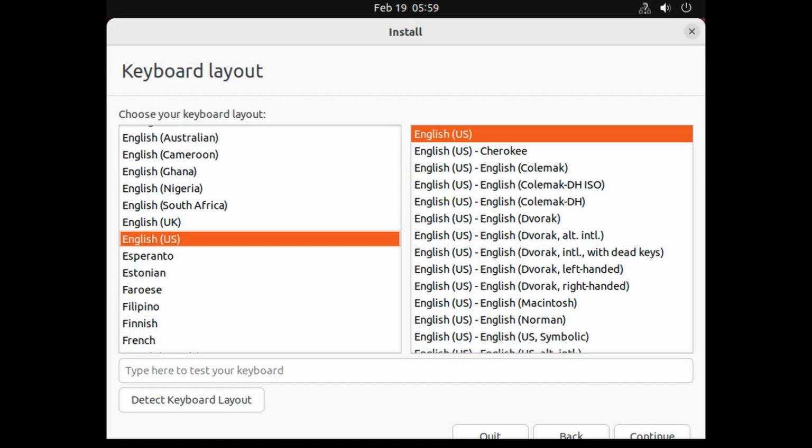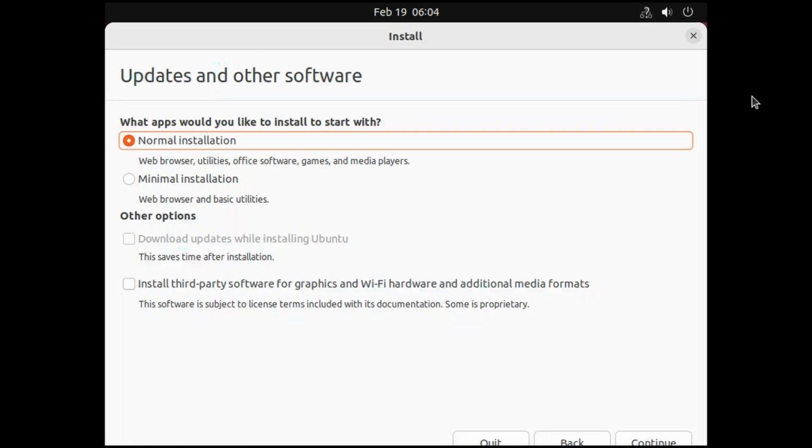First thing, it will ask us to select a keyboard layout. The default is OK for our use. Click Continue. Step 2 allows us to select updates or other software we want to install on our system.